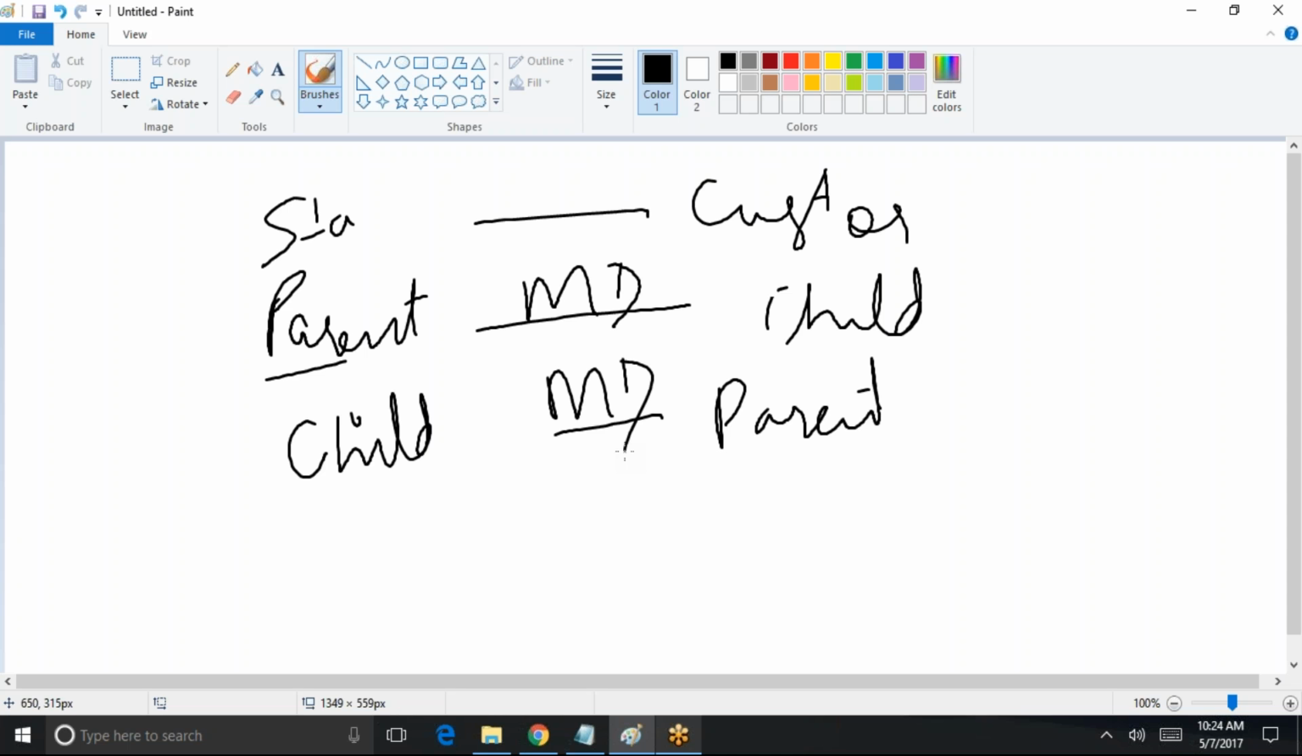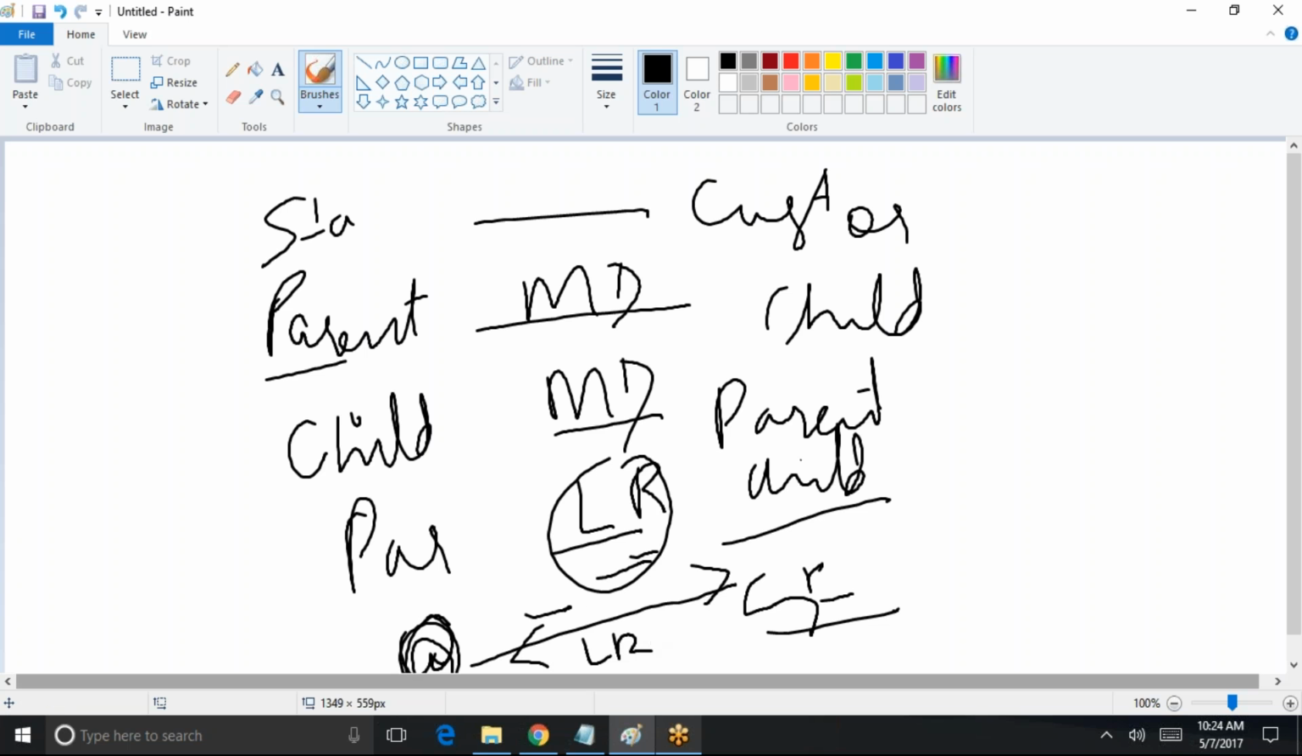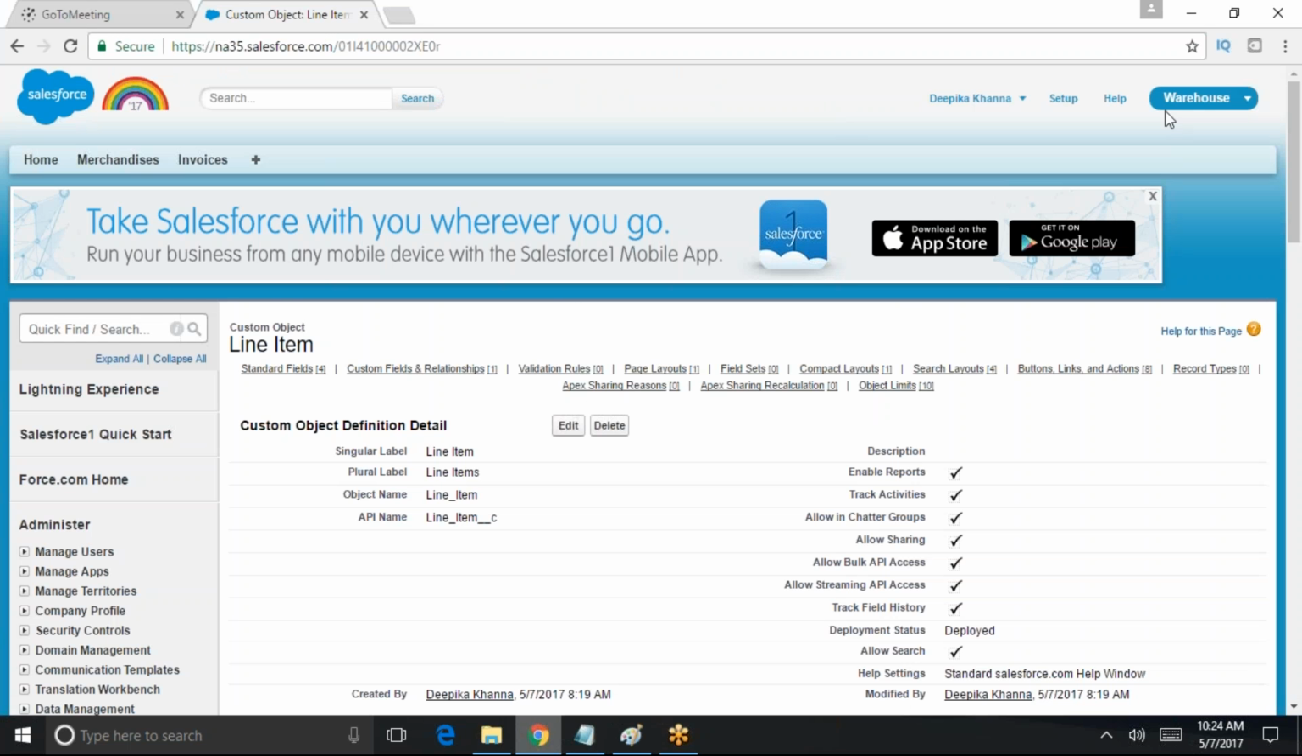Now, can you create a lookup relationship between them? Yes, as long as you're not setting up the cascade delete. Similarly, you can create a lookup relationship when this is a child and this is a parent object. Make sure you do not do the cascade delete, so you will still be able to set up a lookup relationship between these two. Okay. So now we're going to go back here and create our relationship.